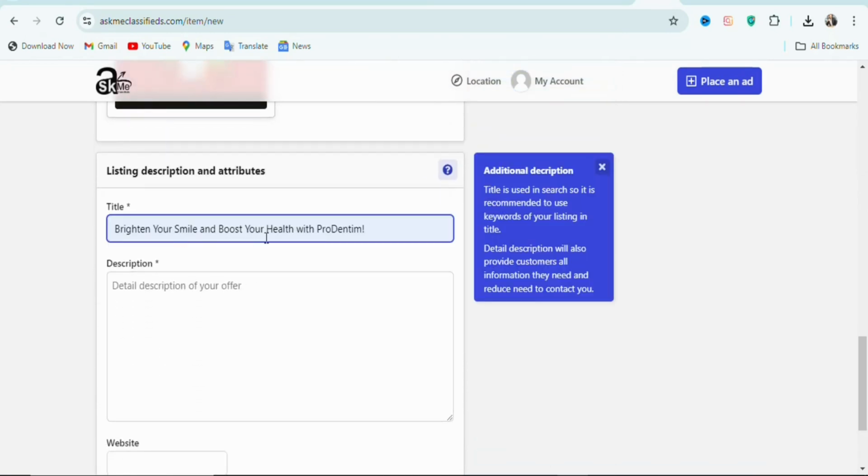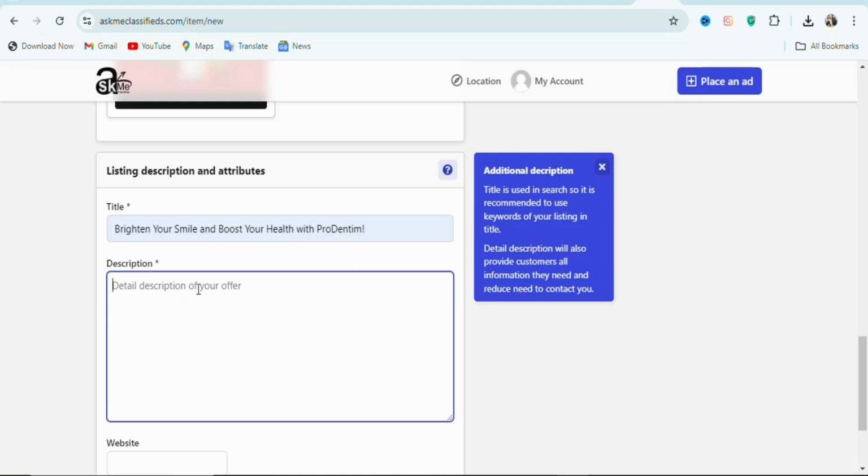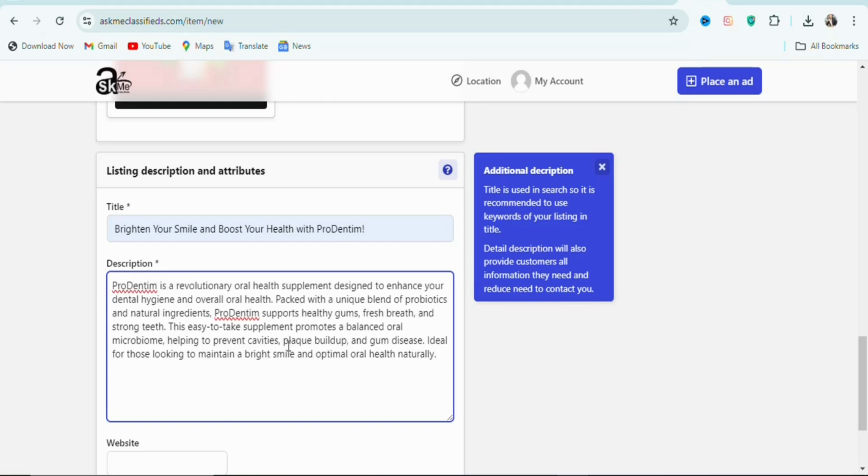You can type a title like this: Brighten your smile and boost your health with Prodentim. Just something like this. Once that is done, you have to write a brief description about the product and then paste it right here. In this case, I have my description, so let me paste my description right here. You can see this is my description.